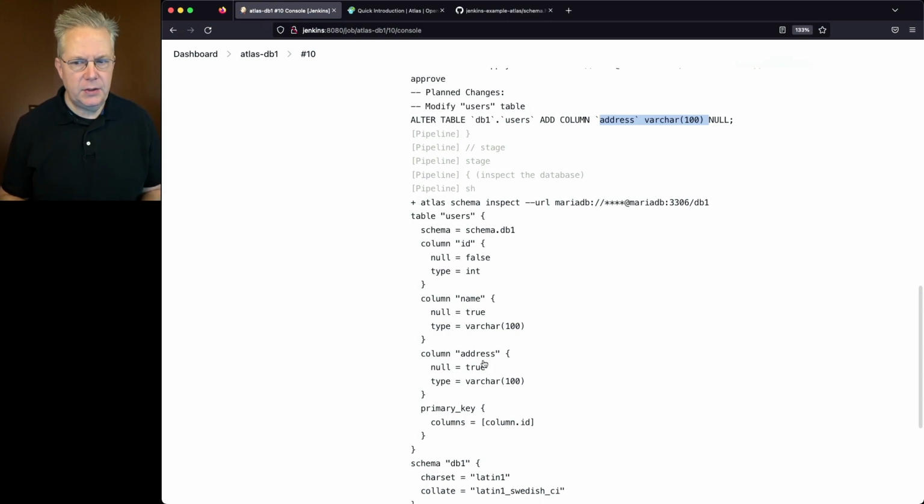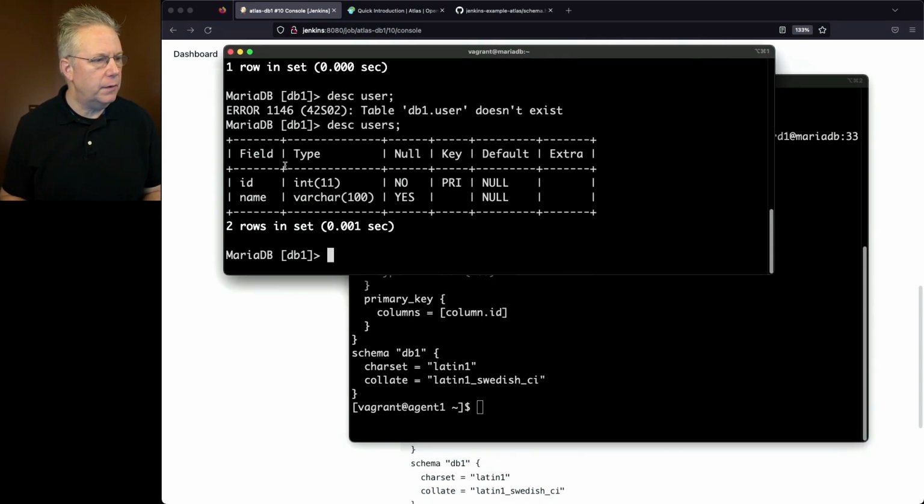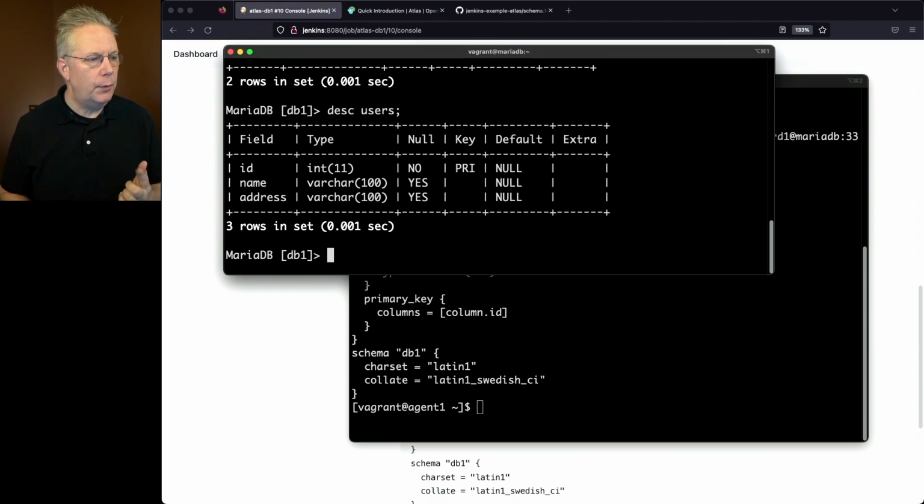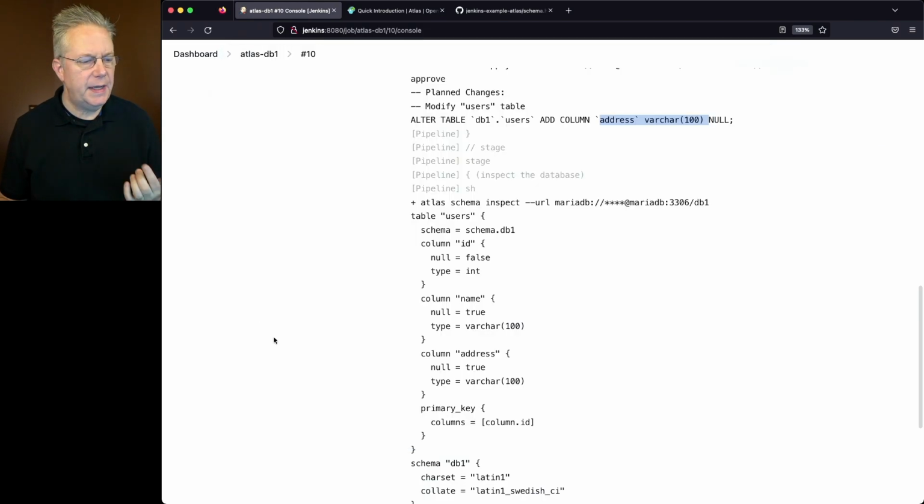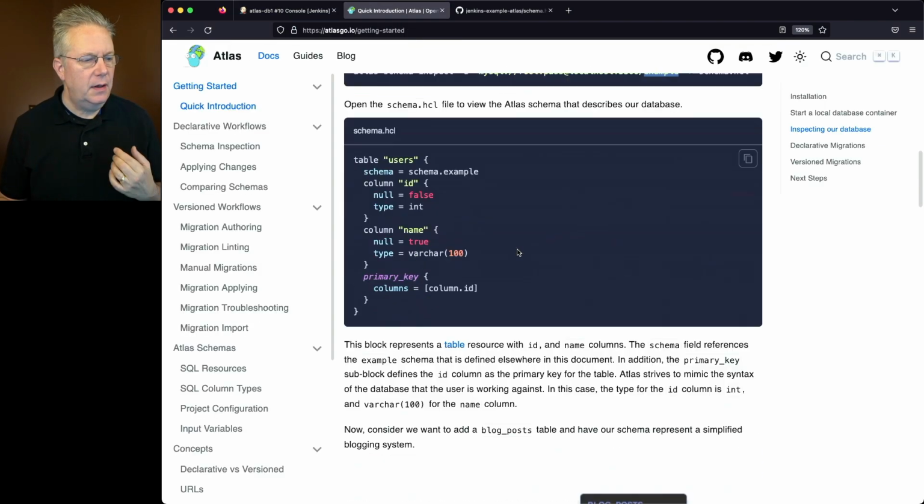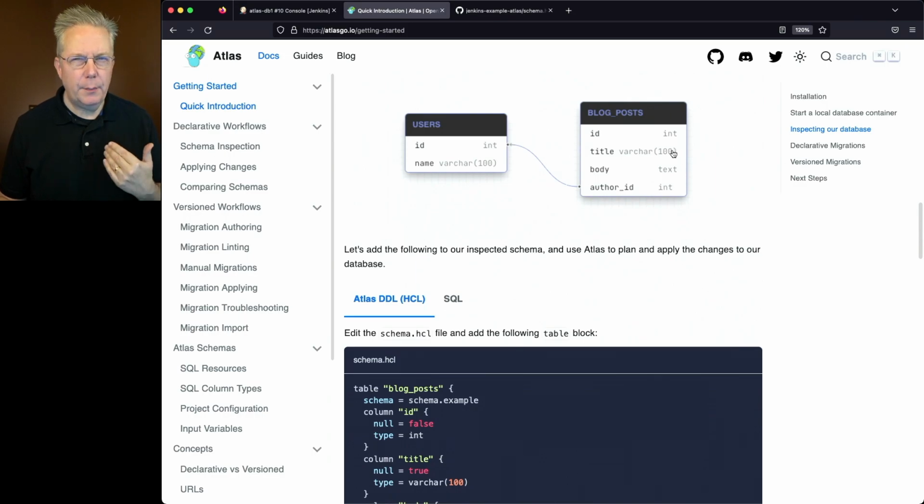Let's go back into our definition here for describe users. Let's run this again. And we can see that ID, name, and address are all defined right there. Now let's go back over into the getting started for Atlas. And in their example, they add in a blog post table.